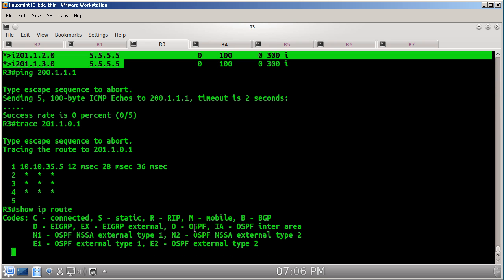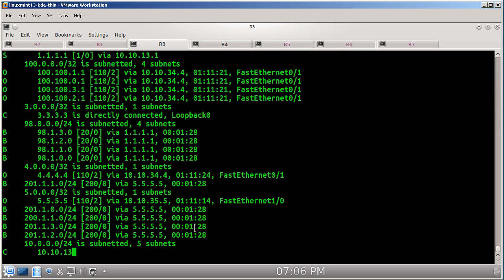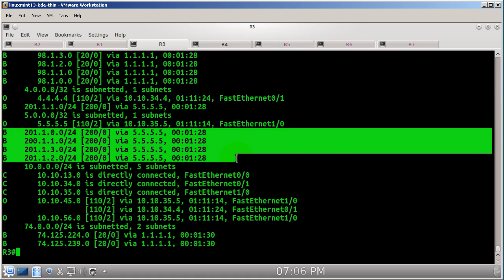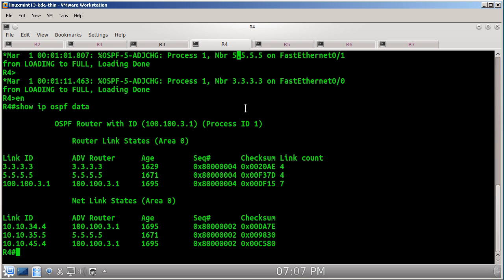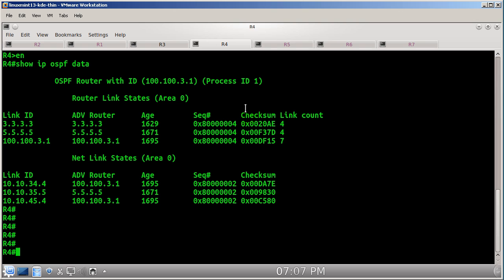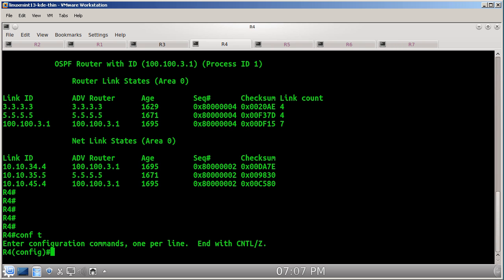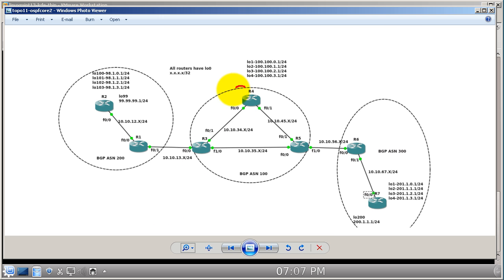Okay. Now if we show IP route, let's take a look at how that seems. So it's saying for all these 200, 201 routes, we can hit them through router 5, so that's good. Okay, so R3 and R5 are paired up. We want to take a look at R4. Now R4 does not have BGP running at all. So we want to start it up. So R4, take a look at our topology. He's this guy up here.